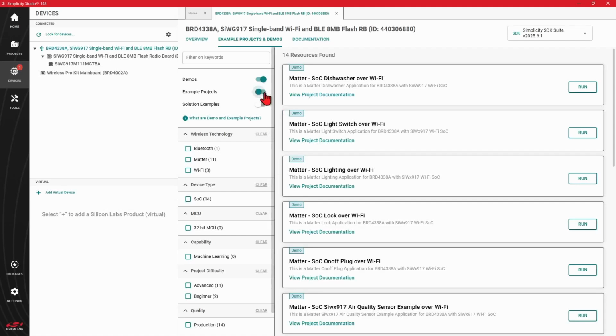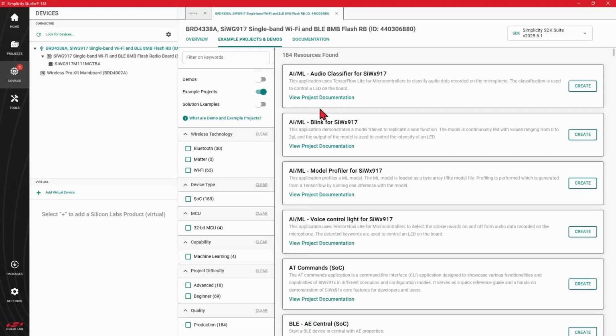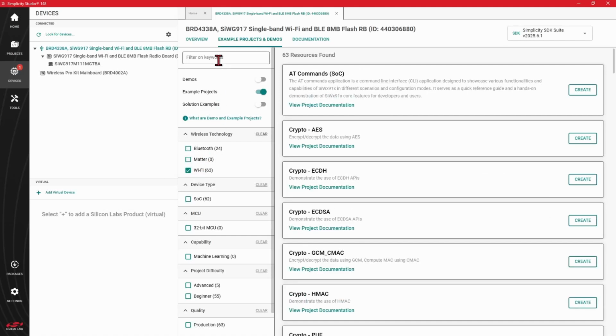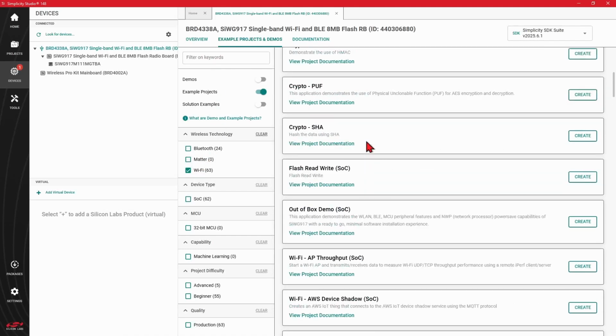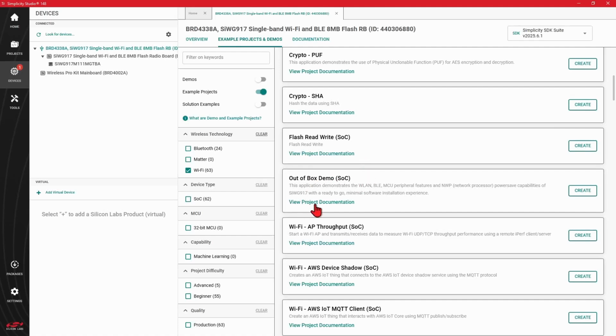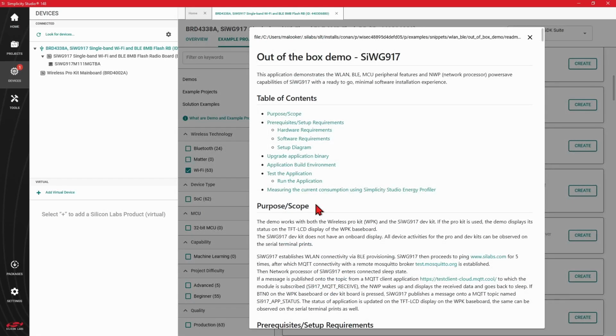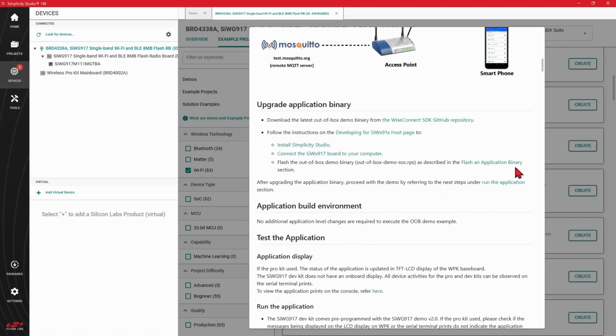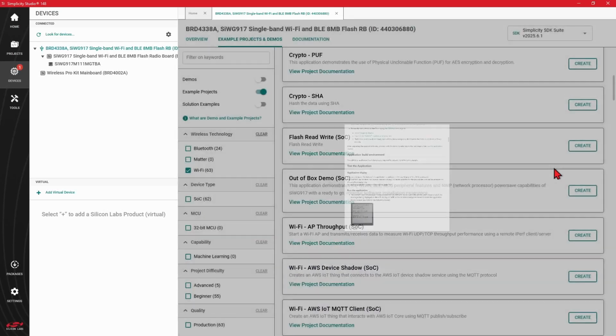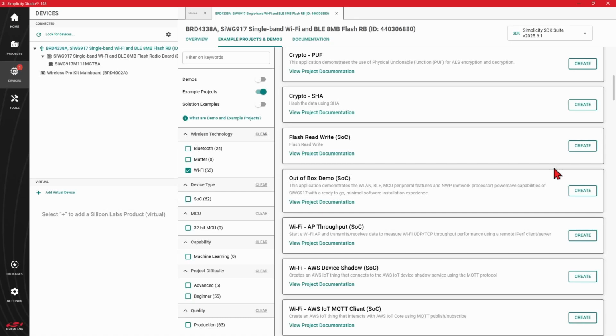Example projects, on the other hand, create a project for the board that you can compile, flash, and debug in Visual Studio Code. These work great to explore how to do something or to use as a starting point for your own applications. To help you find what you're looking for, there are various filters down the left-hand side and also a search box. If you find a demo or example project you are interested in, you can learn more about it by opening the project documentation. We'll look at both demos and example projects in future videos.